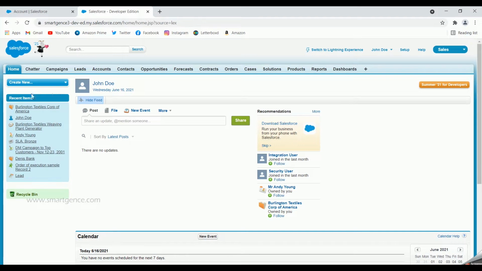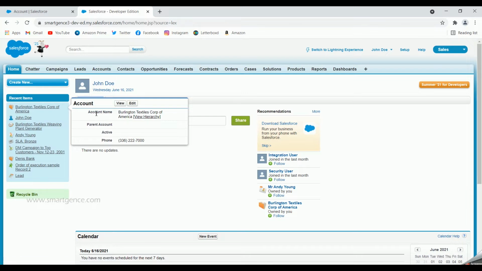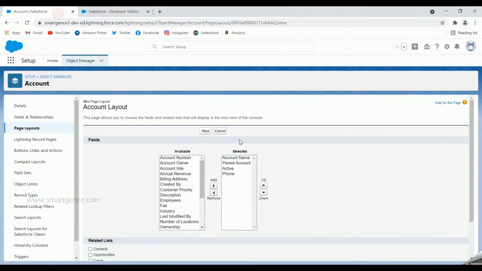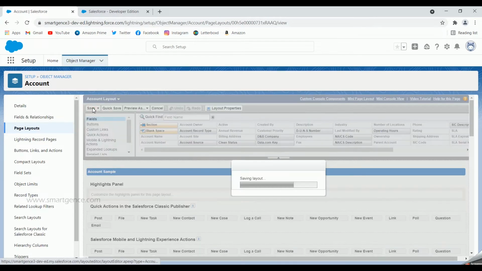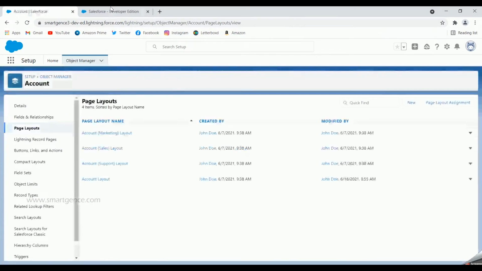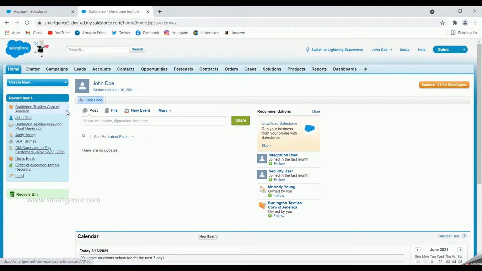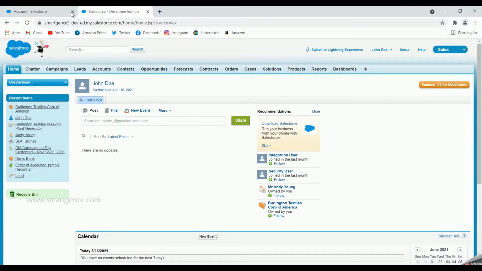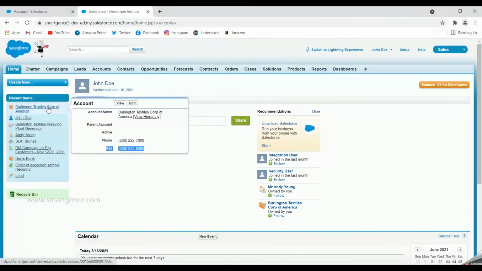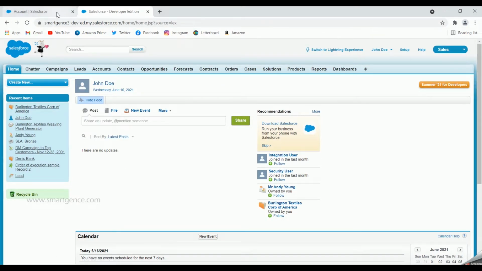And as we have seen, when we hover over the record, so this is an account record, a small window appears and you can see the account name, parent account, active, and phone. So these are the fields which are defined over here. Now, for example, let me include a fax and click on save, and save the page layout as well. Let me refresh this page again. Now when I hover over this, you can see the fax, right? Fax being included in the mini page layout. So this is how the mini page layout would work.